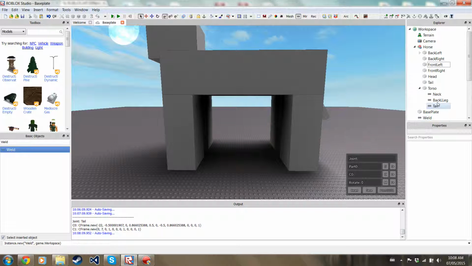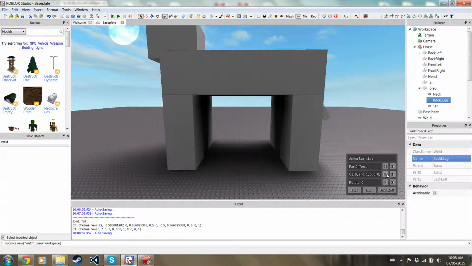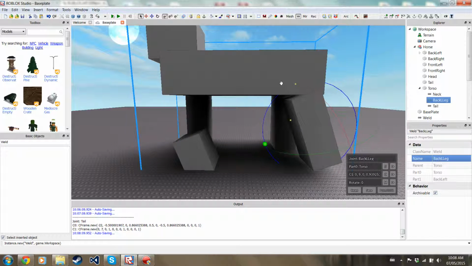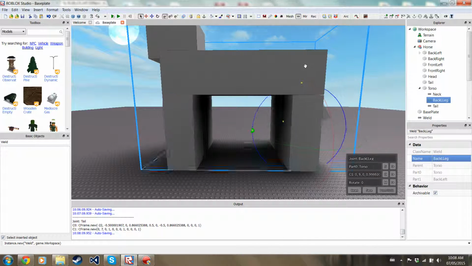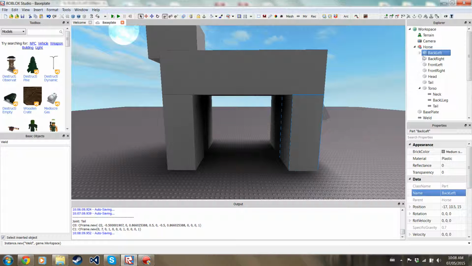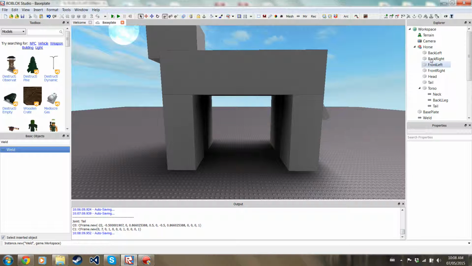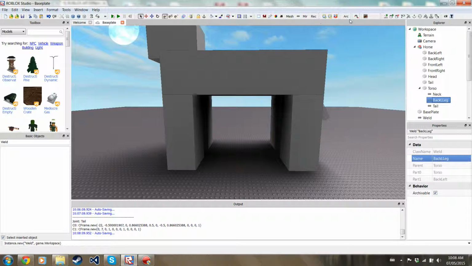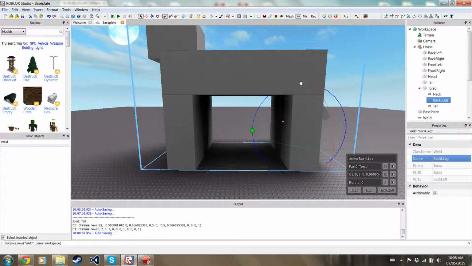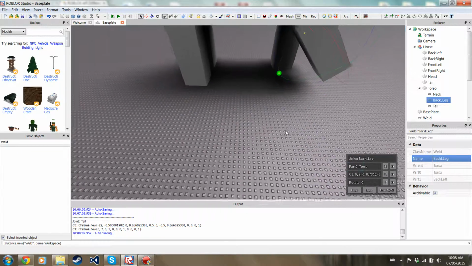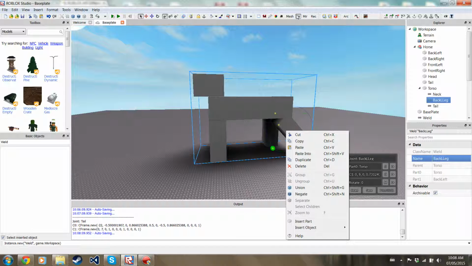Alright, and see what happens now when I do this. Because they're welded together, they move together. Alright, and I'll just reset that. Alright, so then you can obviously get rid of that, and it'll no longer hold any ability over it. Right? Alright, so hopefully you now understand it.